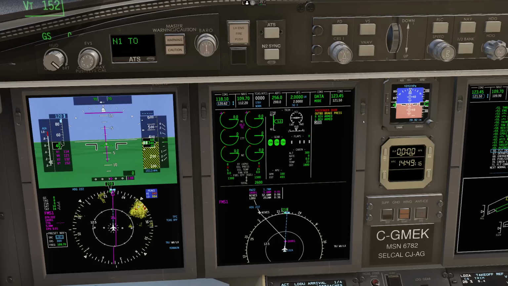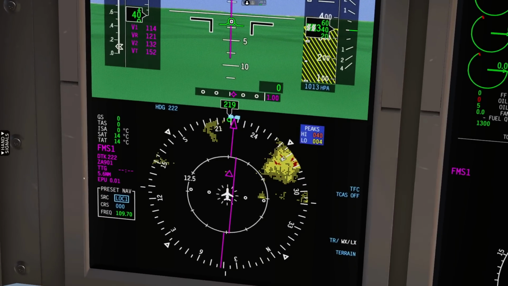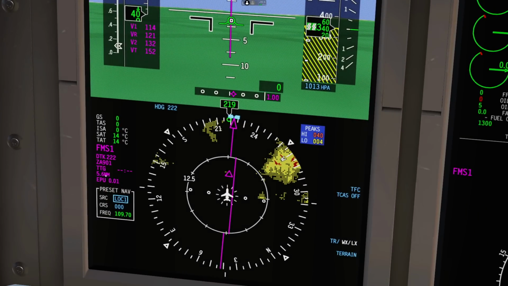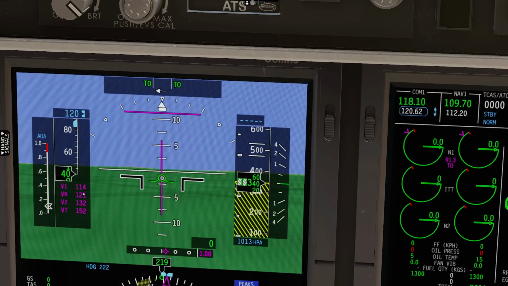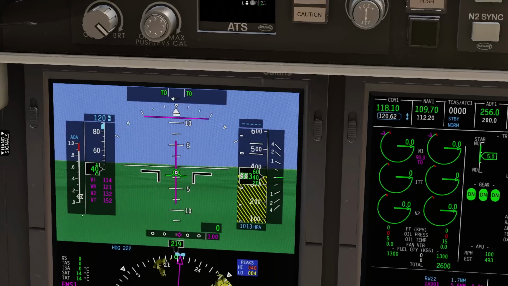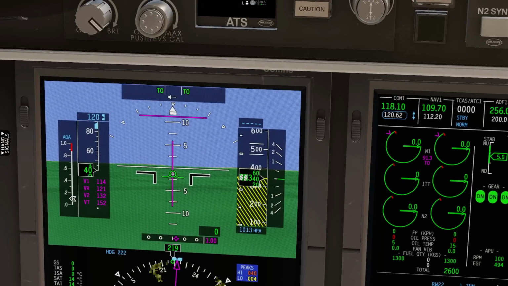So I've got heading 219, a preselect of 222. I am navigating on FMS 2. Direct track, desired track is 222 to Zulu Alpha 901, 5.6 miles to go. So basically you're checking that it makes sense on your end as well. Then I'm going to go up. I've got V1 114, VR 121, V2 132, VT 152. VT is, by the way, our flaps up clean speed single engine in case we have an engine out. So basically we'd accelerate to that clean-up speed and then continue the climb.